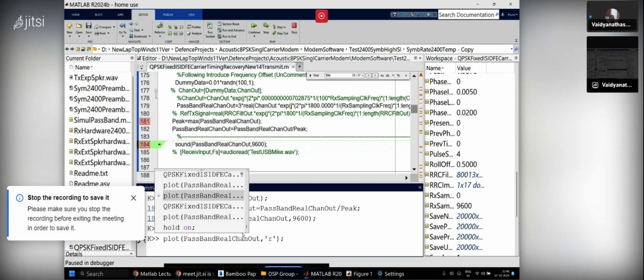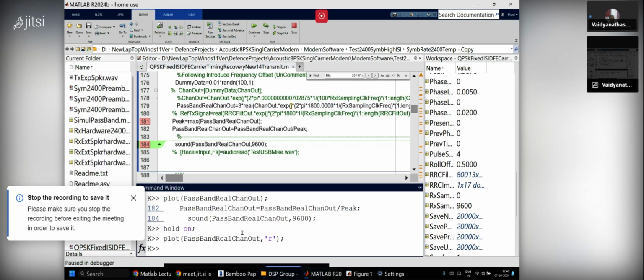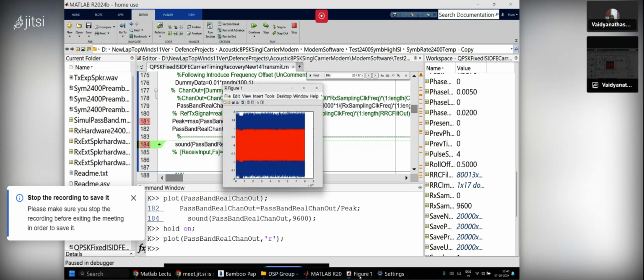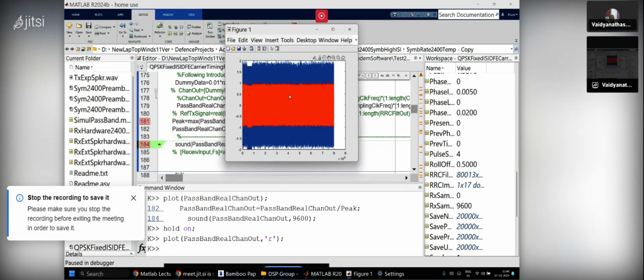Because earlier I didn't use the hold on command. Now I am plotting again, the same plot. See, red. After scaling, it has become between plus 1 and minus 1. Earlier it was between plus 2 and minus 2. Why do we need this scaling?